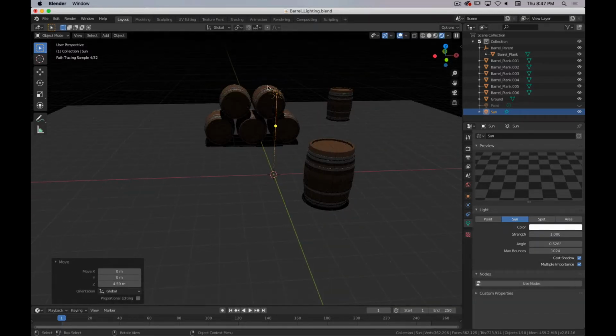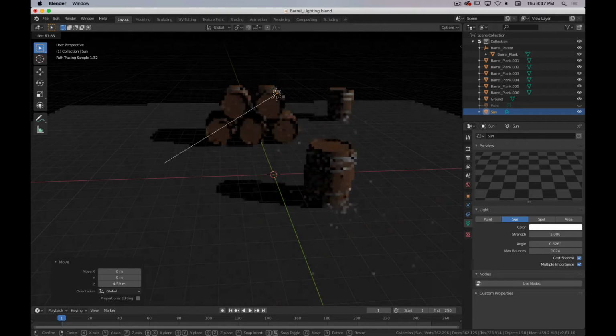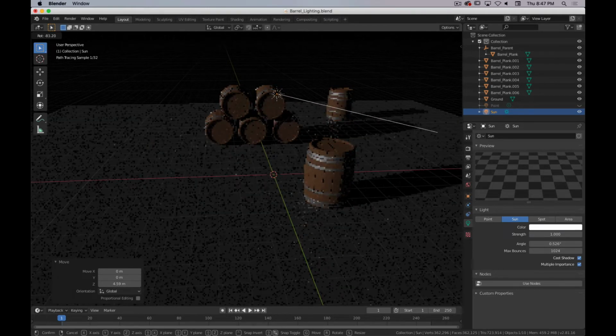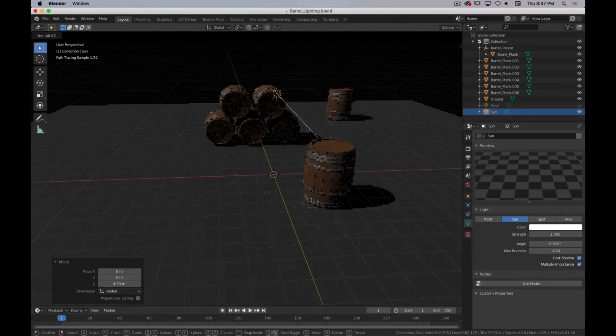The main way is that the sun's location does not matter. Because the idea is that this is representing our actual sun, and the sun is so far away that it basically creates light coming from one direction everywhere. It's a parallel light source. So the only thing that matters with the sun is the rotation.